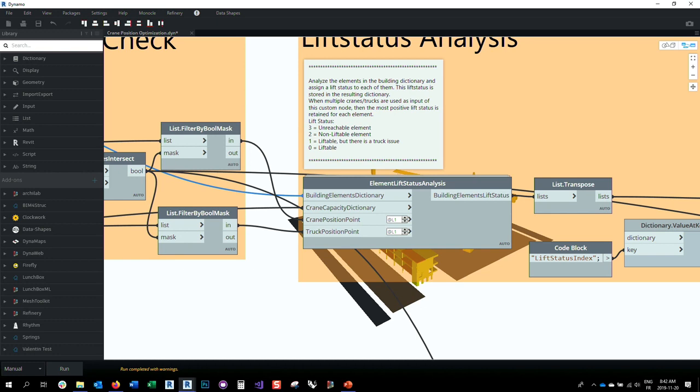Okay, next element. Distance to the crane is, for instance, 30 meters. Okay, 30 meters, that means if I look at my capacity table, the crane has a capacity of, for instance, 8 tons for a range of 32 meters. What is the element weight? Well, its weight is 6 tons. Okay, it can be lifted.